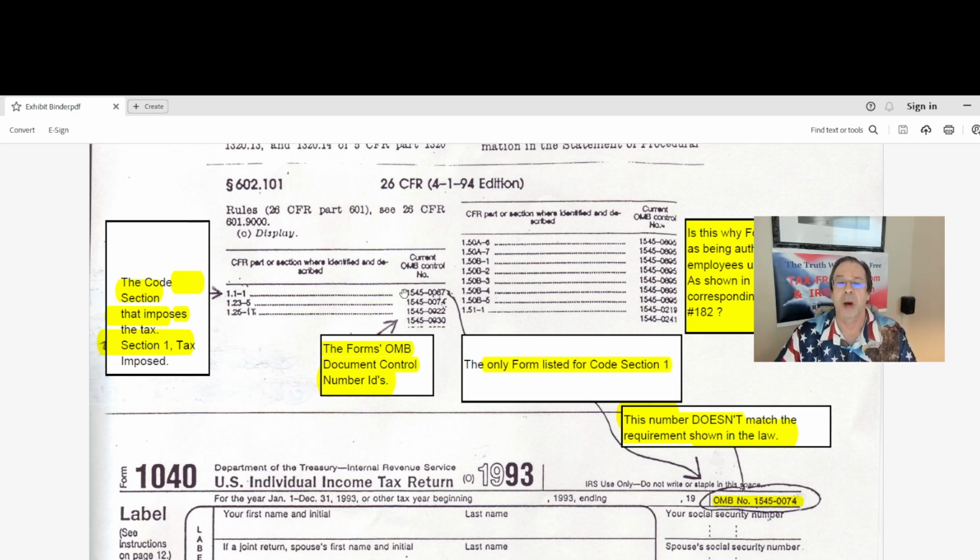And now when you look up in the law in this table, 26 CFR, Part 602, Section 602.101, you find that under Section 1, no form at all is required. No form at all is required. But they didn't change the law. They just hid the requirement from you. So now it's impossible to use the law to determine what form is required from Section 1.